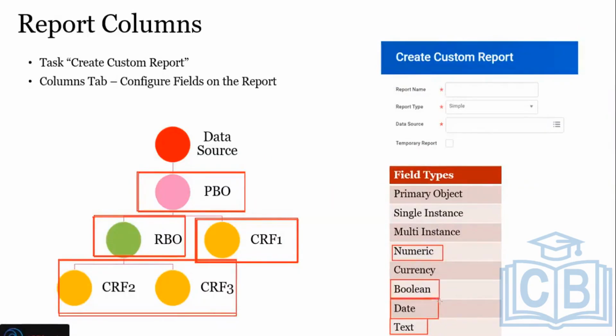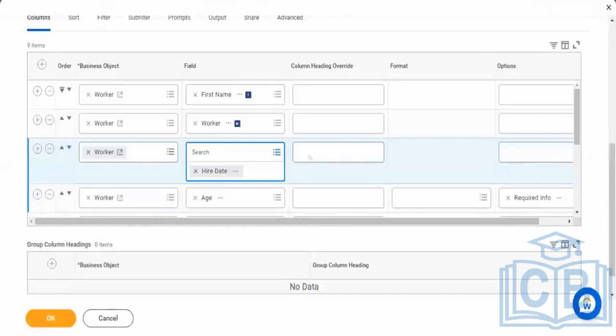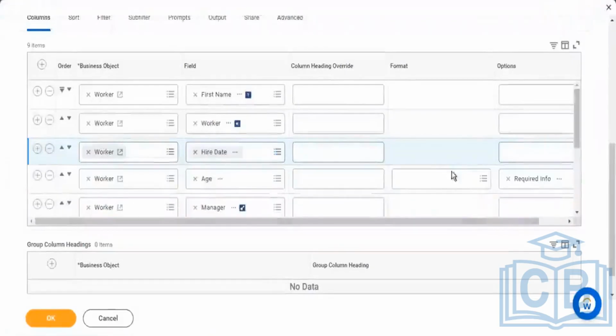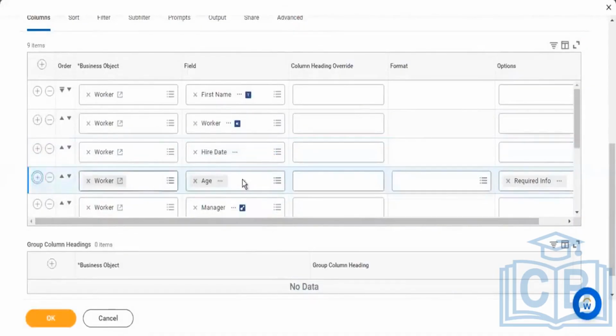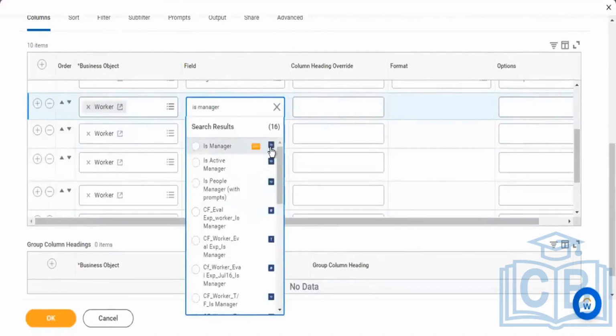Then we also have Boolean. What is Boolean? Boolean is either true or false. It will either return true, which is yes, or it will return blank, which is no, in Workday. For each worker, I want to check whether that person is a manager. There is a field called manager. It's identified with this T/F true false icon.